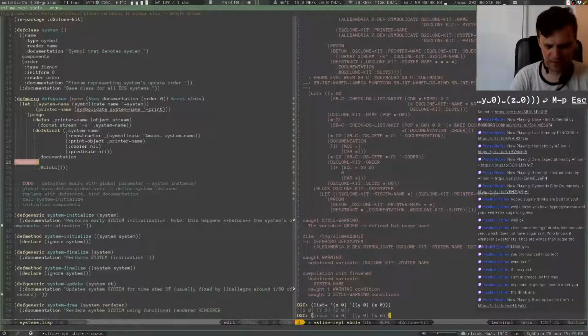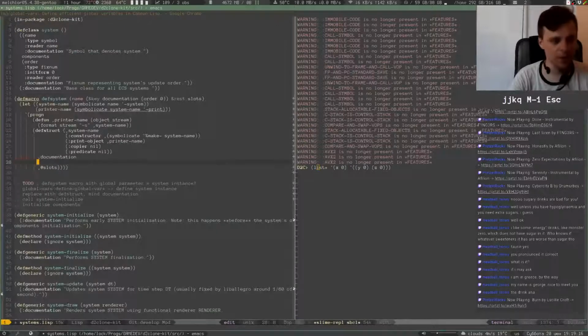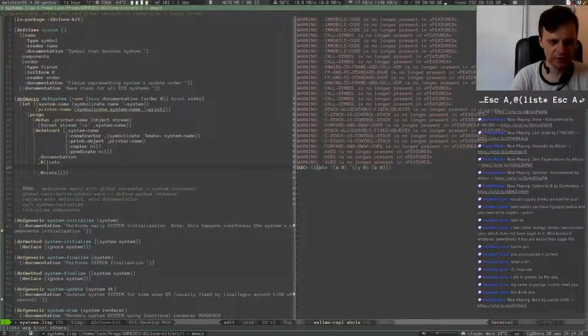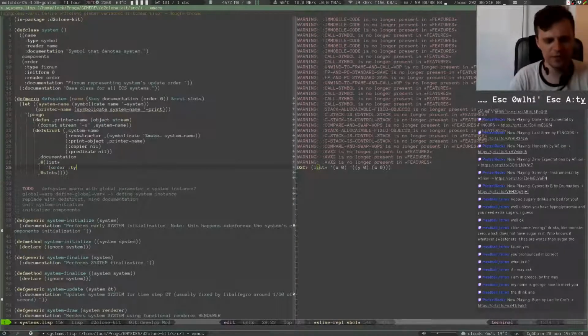Yeah, exactly. And is that the standard function? Yeah, it looks like it is a standard function. Okay, so I'm gonna go just with list asterisk, then the order, right, the order. Yeah, maybe just that, the order, and that should obviously be quoted. Order, so the type would be fixnum, obviously.